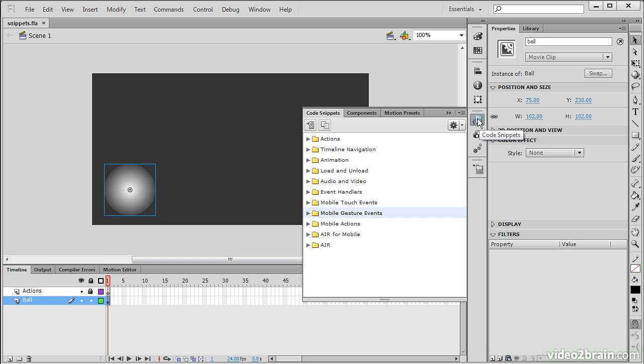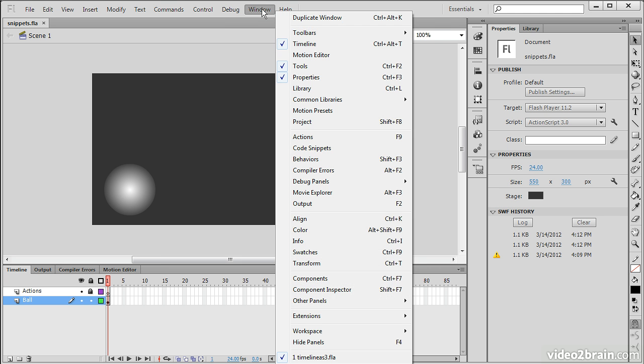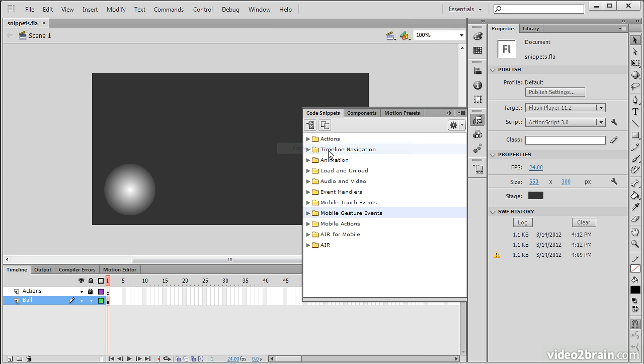So to use the Code Snippets panel, if you're in Essentials, it's accessible from right here, Code Snippets. And if it's not open in your particular workspace, you can go to Window and then find Code Snippets right here. So when we open up the Code Snippets panel, we're able to go through all these different categories here.